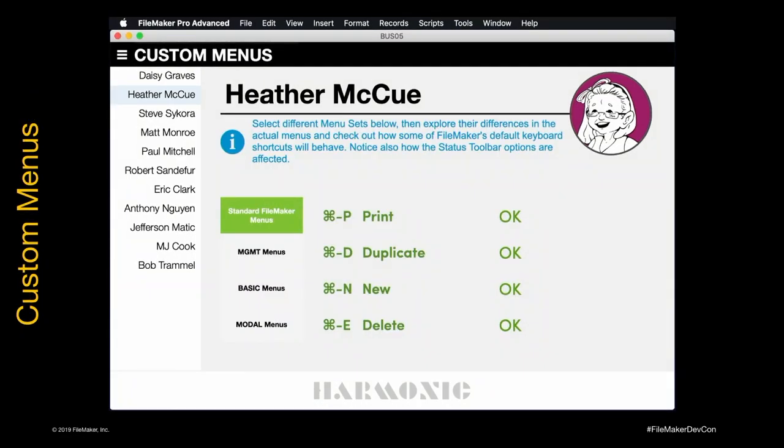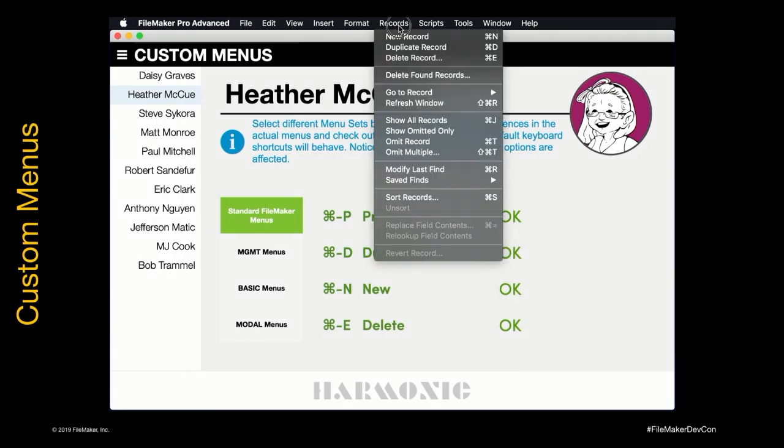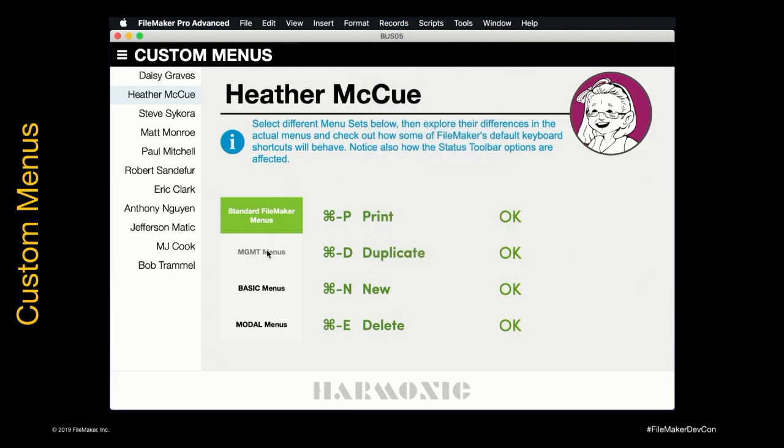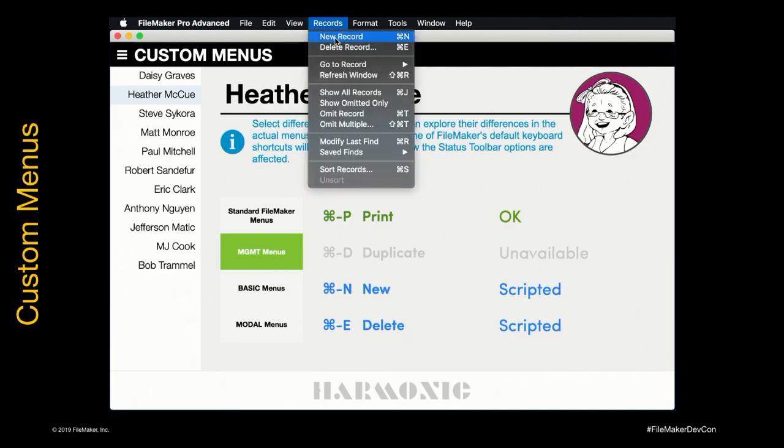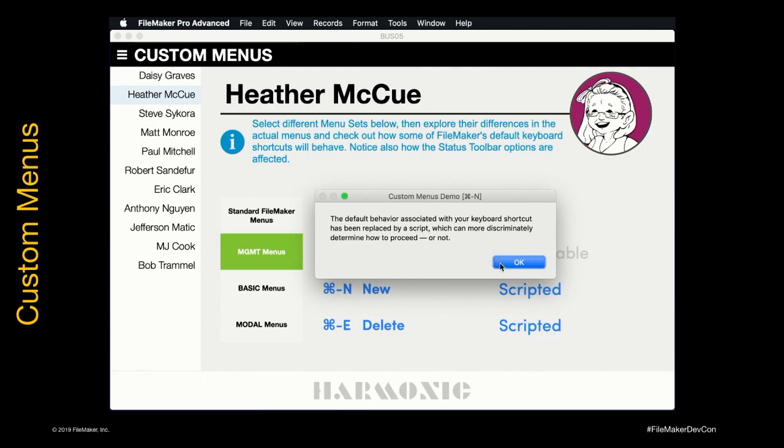Now, taking a look at custom menus, we can see first that our standard, let's see if I click the, did it start? Yeah, okay. Our standard FileMaker menus, we can see new, duplicate, and delete in our records menu. But if we select management menus, duplicate is gone. Right? So the keyboard shortcut D isn't going to accidentally duplicate anyone's records.